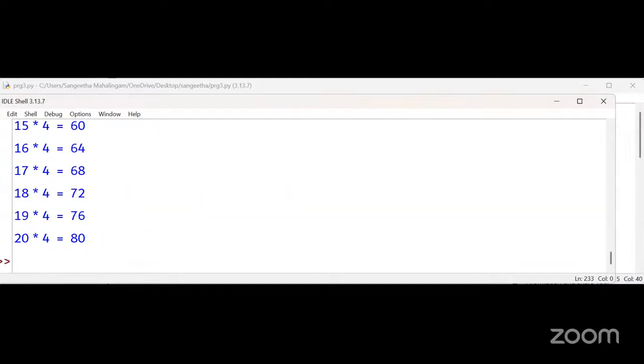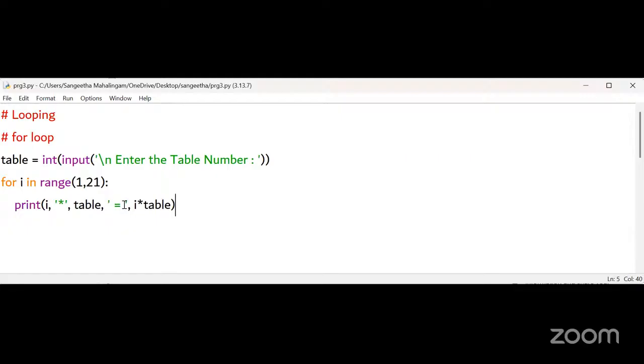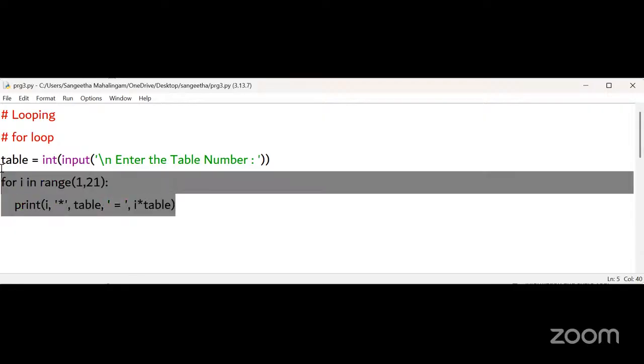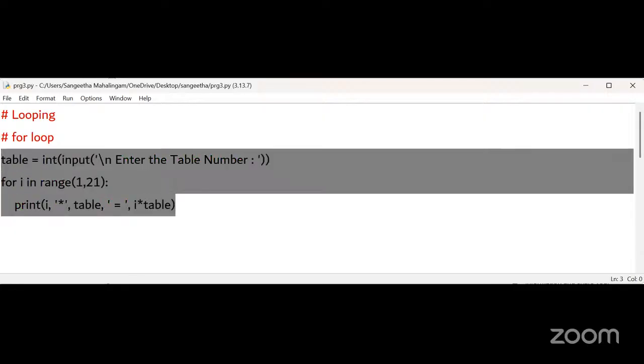That was the multiplication program using the for loop in Python. I hope you understand this. If you have any doubts, you can ask me. It is only one line of logic. Is it clear? Is that okay? Can I go to the next one? Can you reply in the chat box? Is it okay? Is it clear? Fine. So thank you.